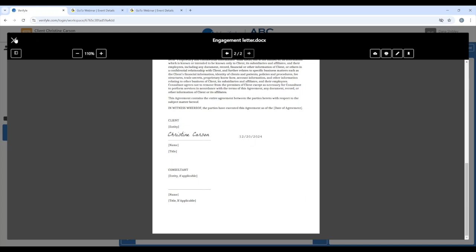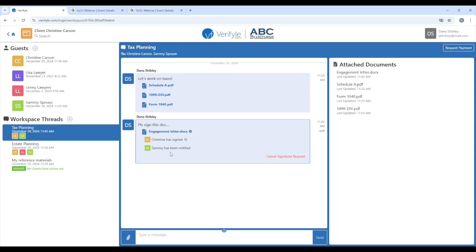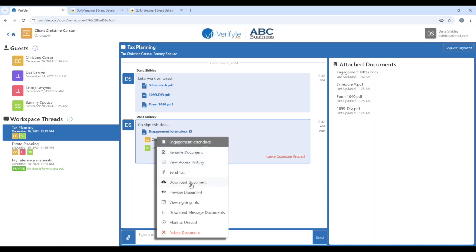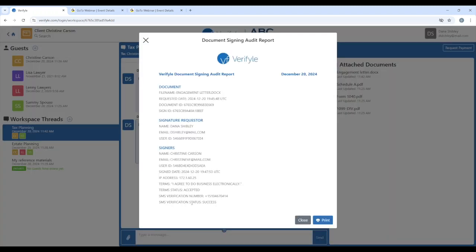Okay, and at any time that I would like, we're not going to go through that whole process with Sammy in the interest of saving time, but anytime that I would like here, I can go ahead and click on this gear icon and click on View Signing Info, and I can see a document signing audit report, including all of the metadata associated with me requesting the signature from Christine Carson and the various data associated with Christine actually signing the document, including the fact that she has accepted to do business electronically, also capture of her IP address per IRS requirement, and so on and so forth.